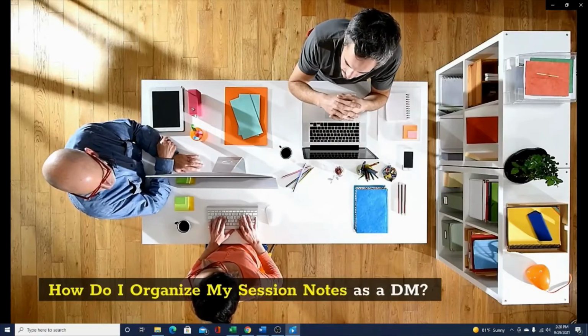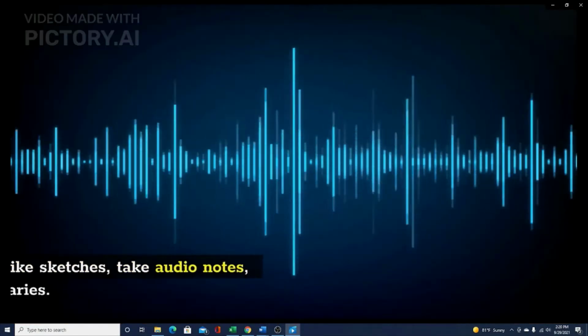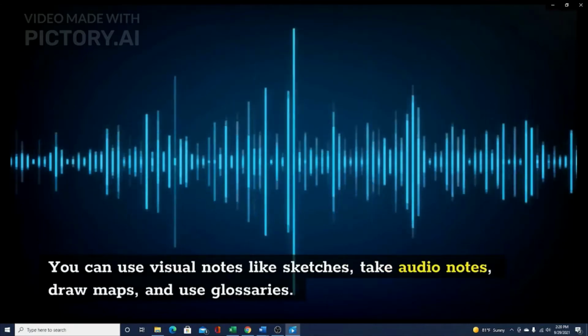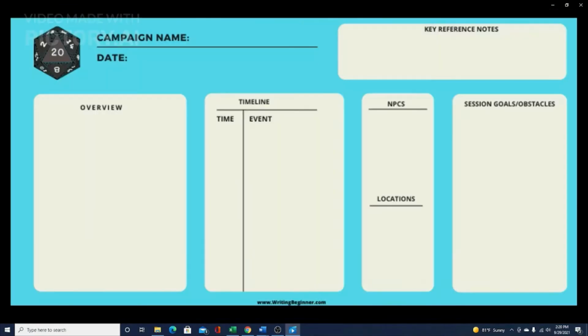What about organizing your notes as a DM? How do you do that? You can use visual notes like sketches, take audio notes. You can even draw maps or use glossaries.